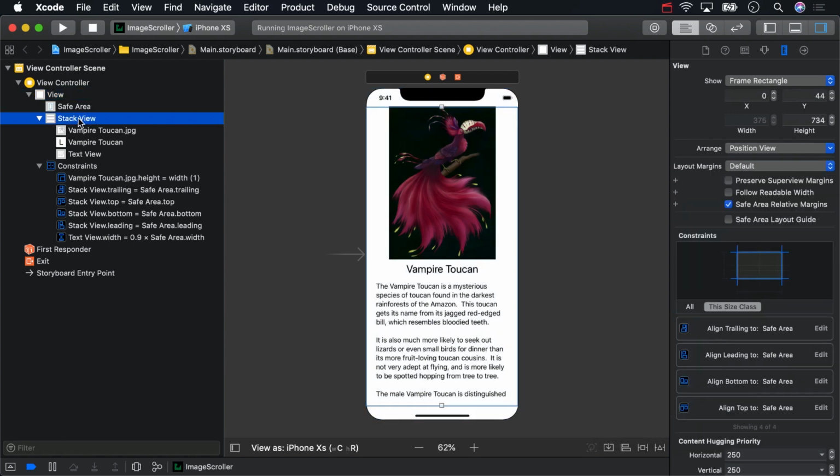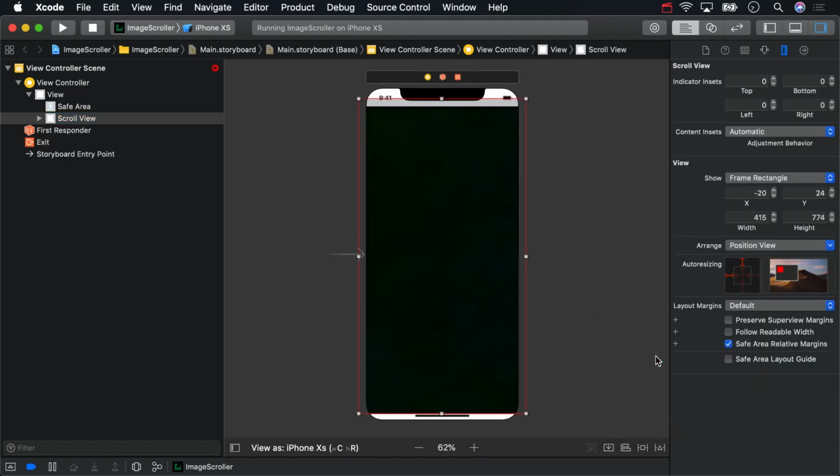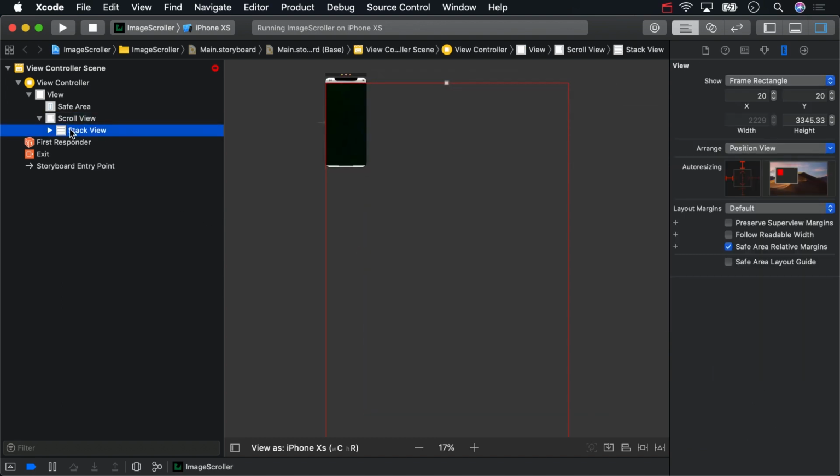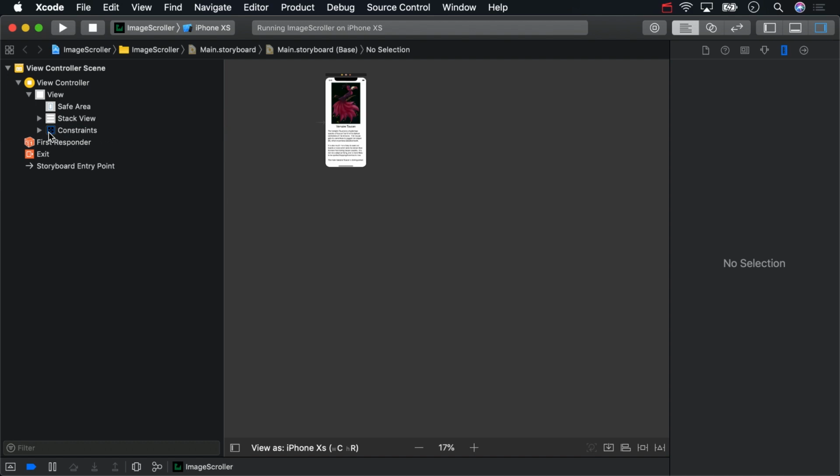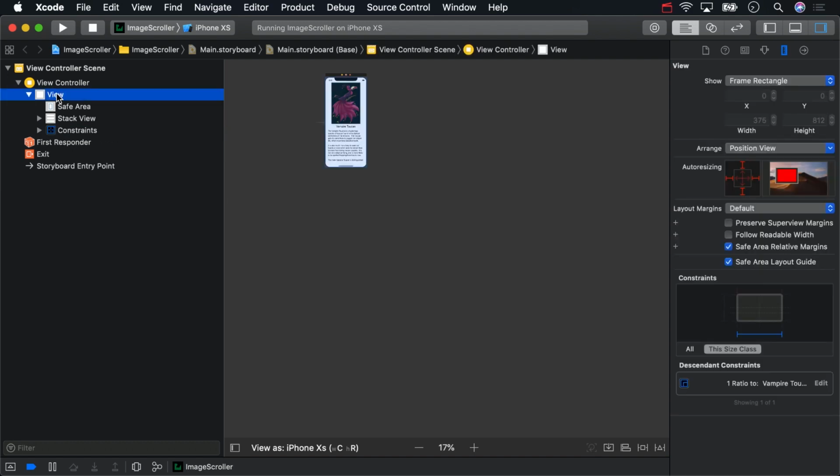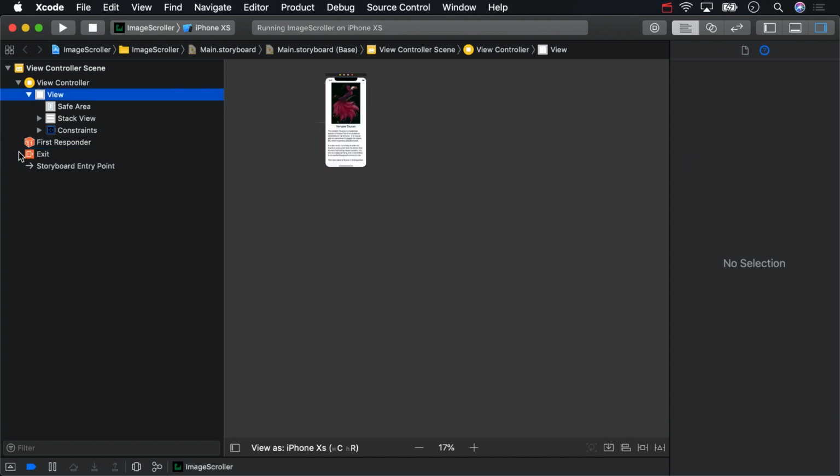You could select the stack view and embed that in a scroll view. But the problem with doing that is it's going to remove all of the existing constraints. If we had a more involved layout, that would be a huge waste of time to recreate all the constraints, so let's try to preserve them instead. Undo that embedding, and select the view in the document outline and drag it out of the view controller to place it temporarily in the scene dock.